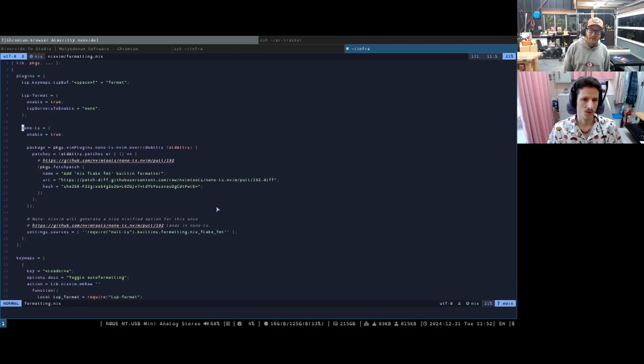Or the ability to run code actions. Yeah, code actions, diagnostics are another one. Lints, warnings and errors.